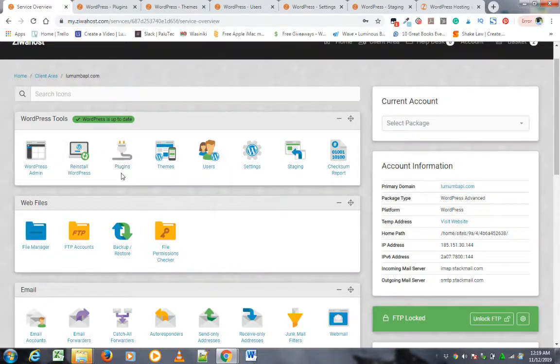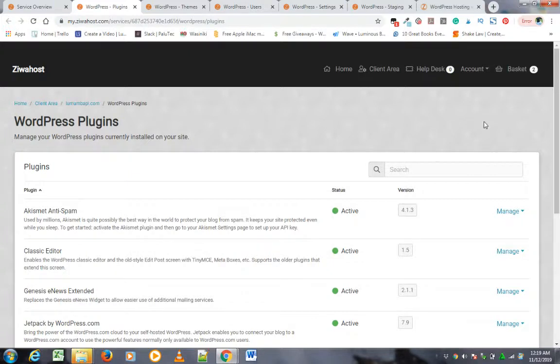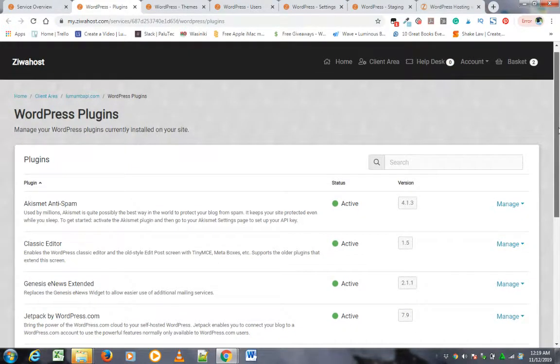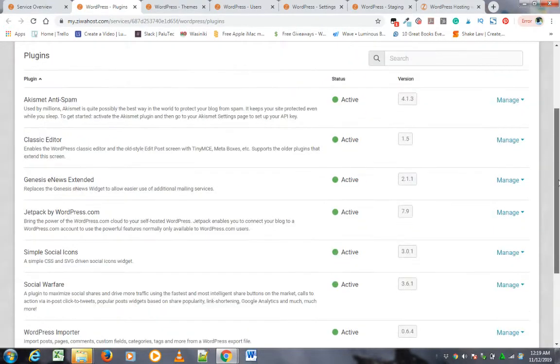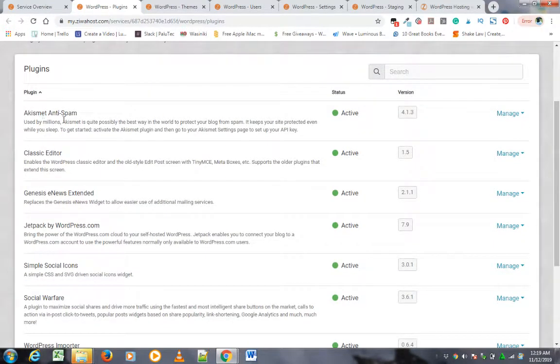The third one is for the plugins. If you click it, it will take you to a page that looks like this. For this particular WordPress site, it's having some WordPress plugins. You can see the first one is Akismet Anti-Spam. It's active. It will be showing you if the plugin is active or inactive, and also the version of the plugin. If it's out of date and needs update, it will also show you that.